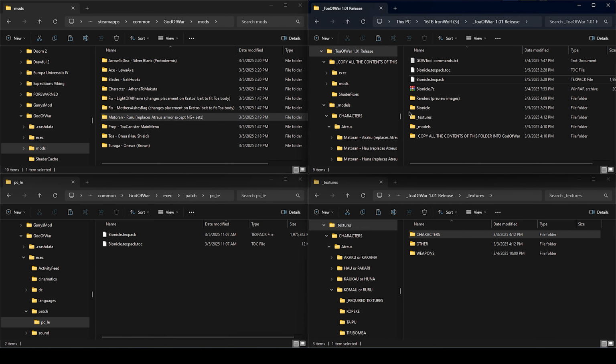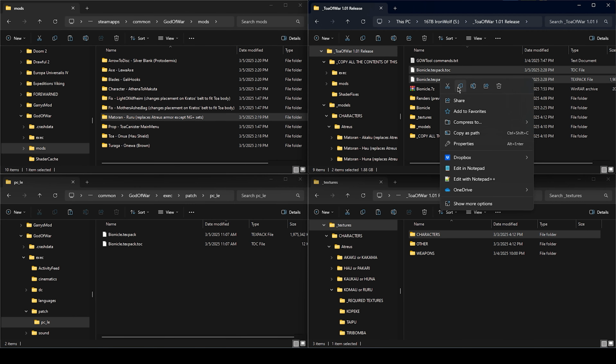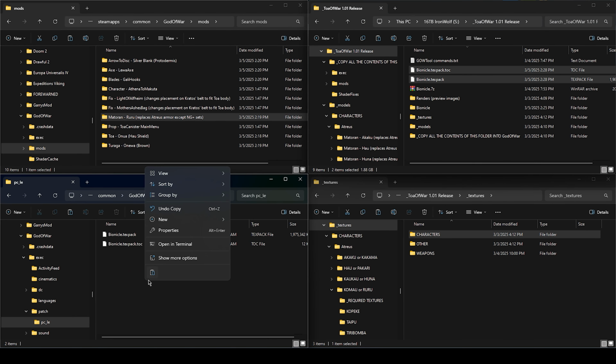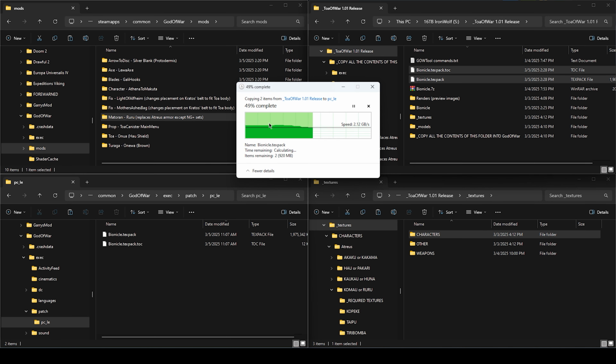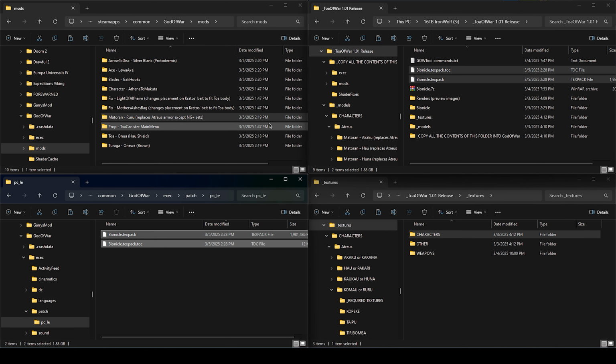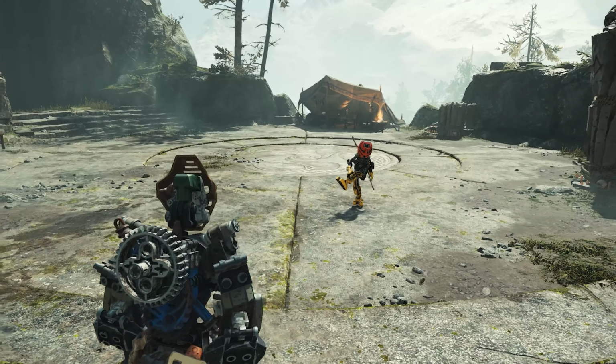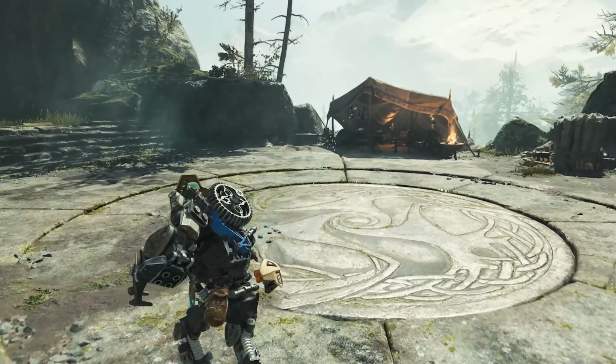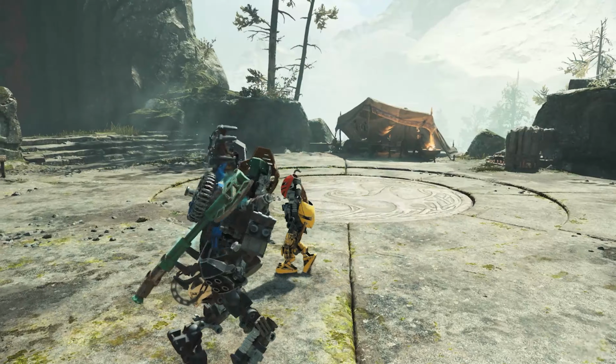Minimize the command prompt window, copy those text pack files to God of War, exec, patch, pcle, overwrite if you need to. We've launched our game from Steam, and as you can see, everything is working okay.